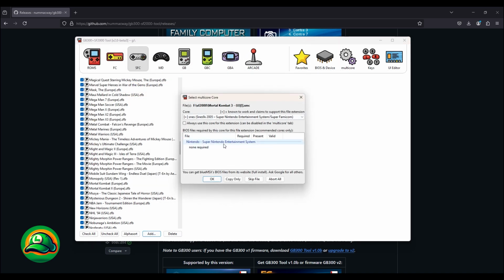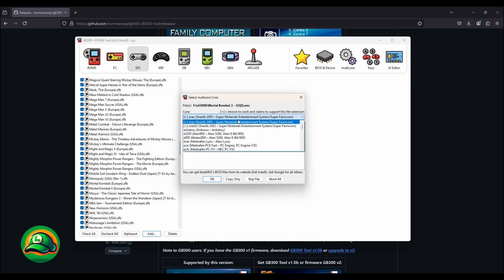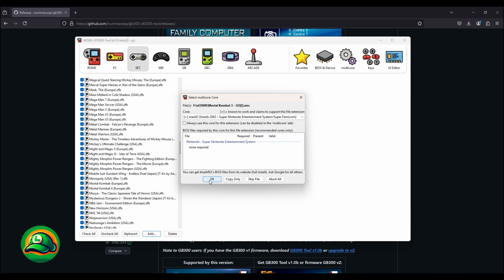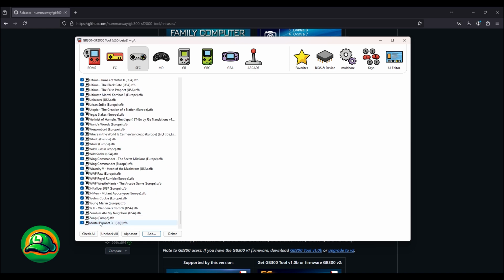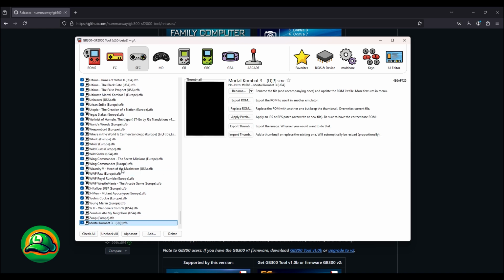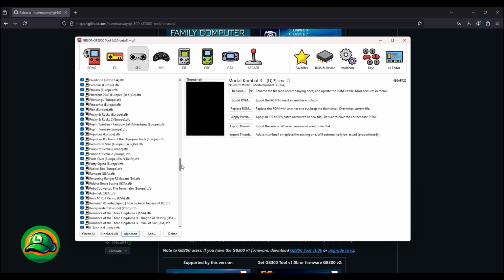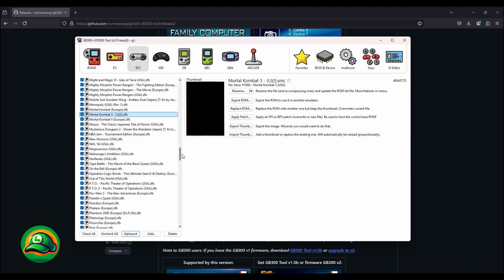In some cases, we need to choose the core we want to use, with those having a plus in front being the ones that are suggested by the tool. Then we press OK and the game is added to the card at the end of the list. Of course we can move it up or down as we like, but we'll do an automatic sort to place it next to the other versions of Mortal Kombat. Theoretically, we can now close the application and insert the card into the device, and our game will be available.